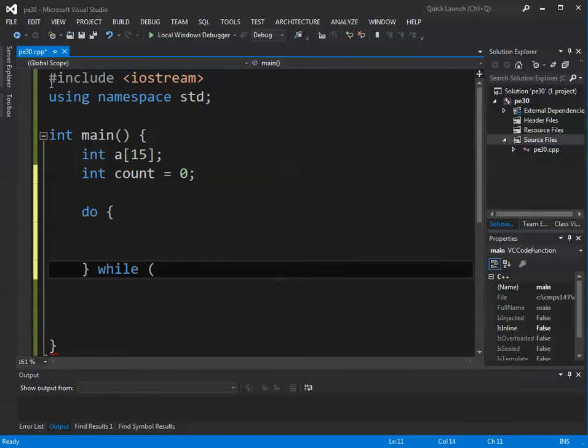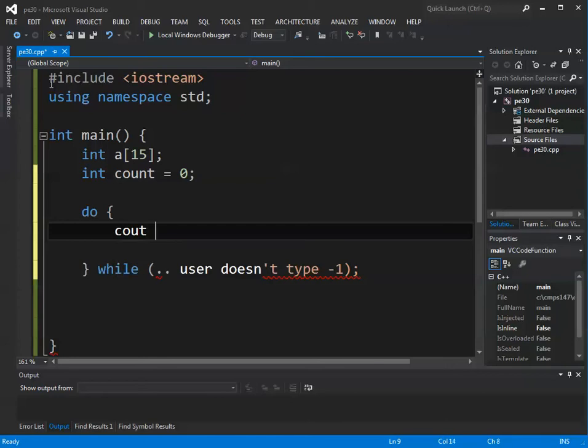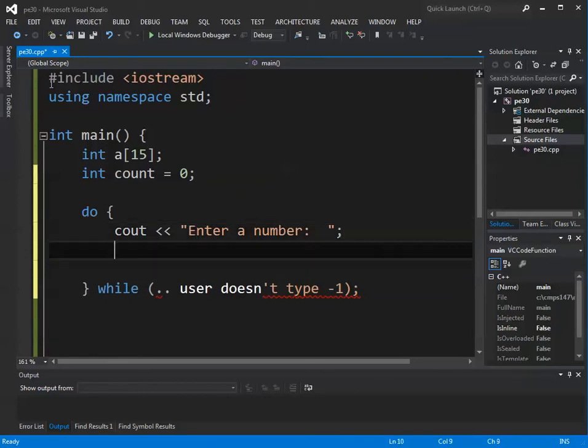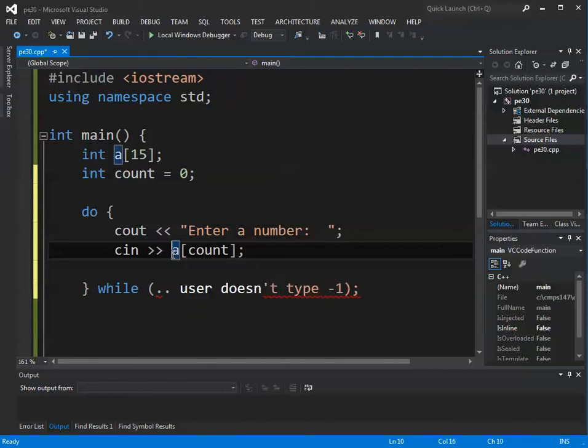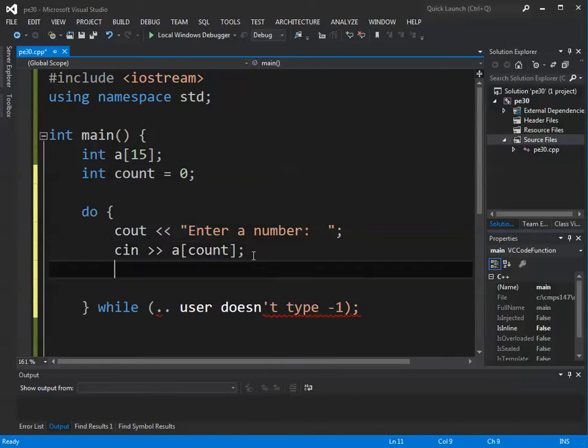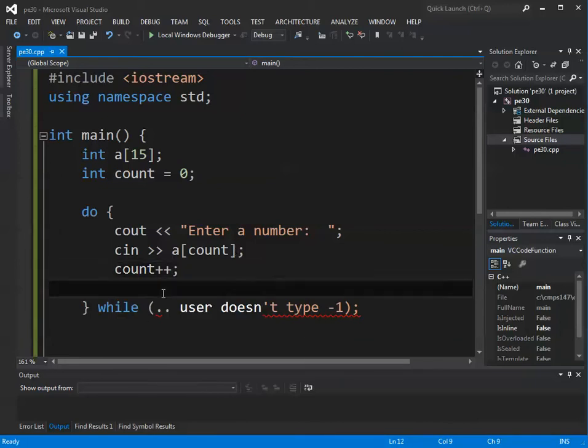So while, and I have to figure out while the user doesn't type -1, but I have to figure out how to actually express that, because every time we ask something from the user, notice we're going to read it into a different location. We're going to say cin, but we're going to read it into a[count]. Right? So count is a variable. Count represents the element where the next number should go in. And then we would do count++. And we could, of course, just combine it. We could say a[count++], but I'll leave it like that.